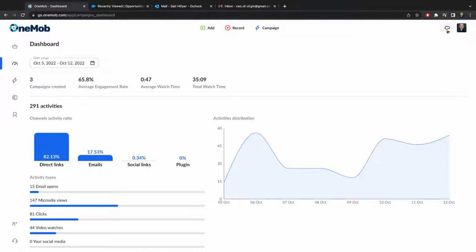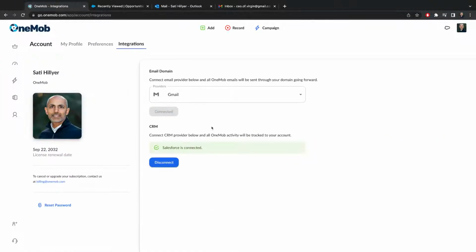The way it works is you would first log into OneMob, click on the cloud icon on the top right, select the option for CRM and choose Salesforce, and then go ahead and connect. It's going to ask you to put in your Salesforce credentials, and the two platforms are now integrated. Remember, this is just for enterprise plan only.